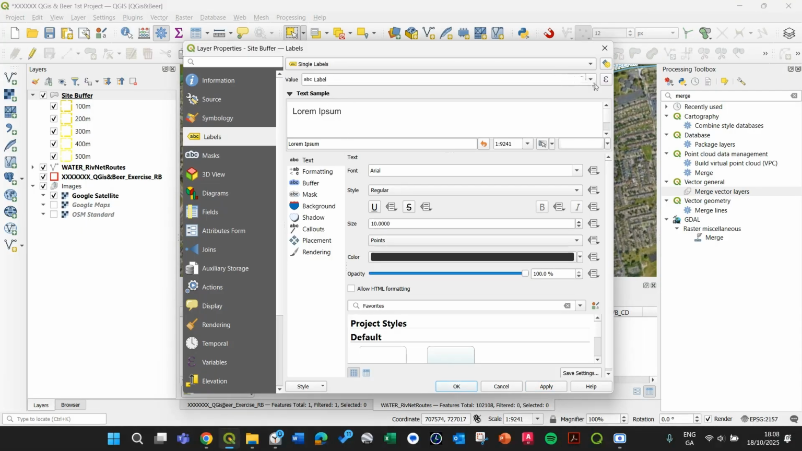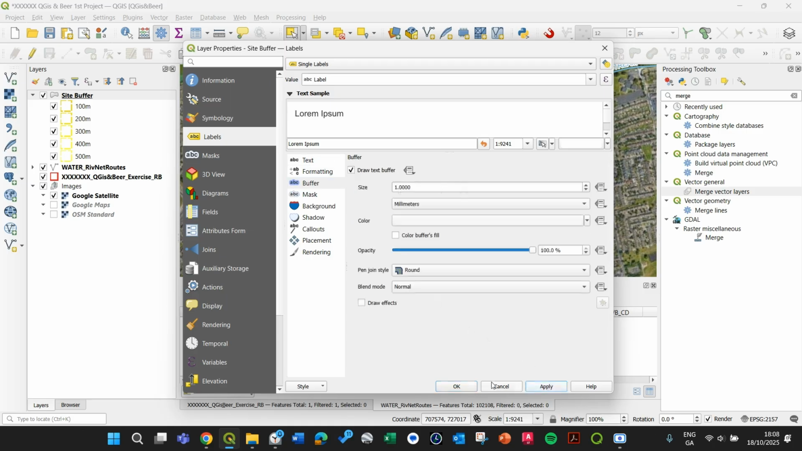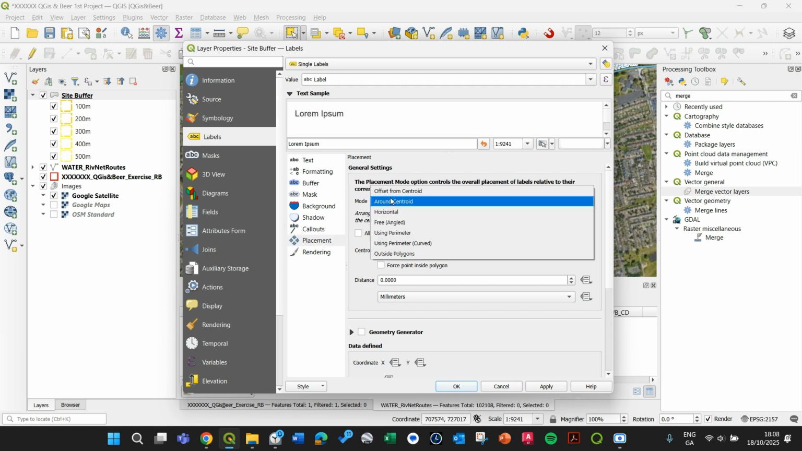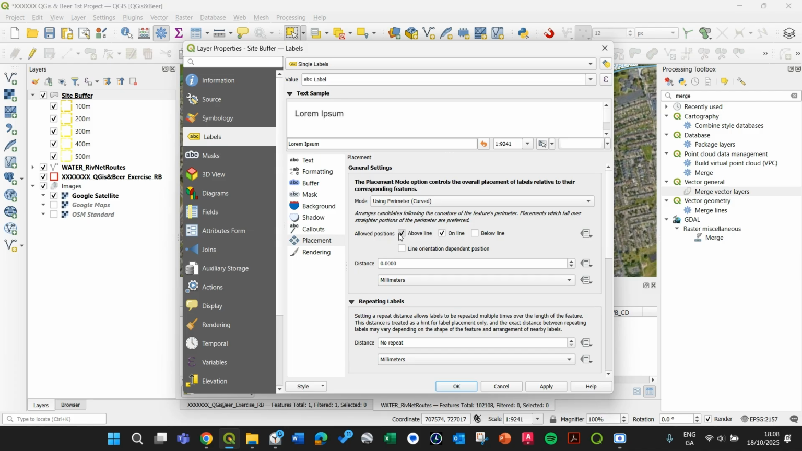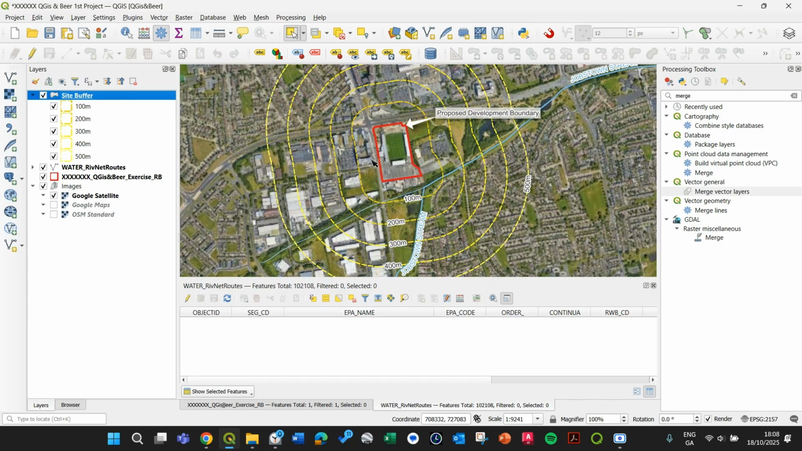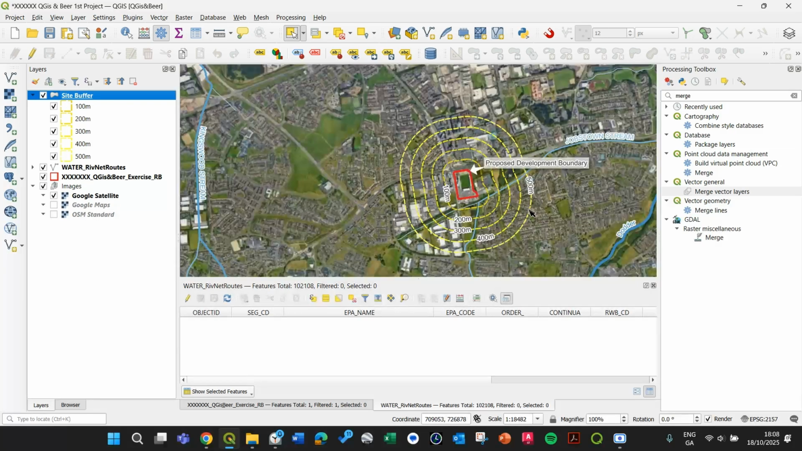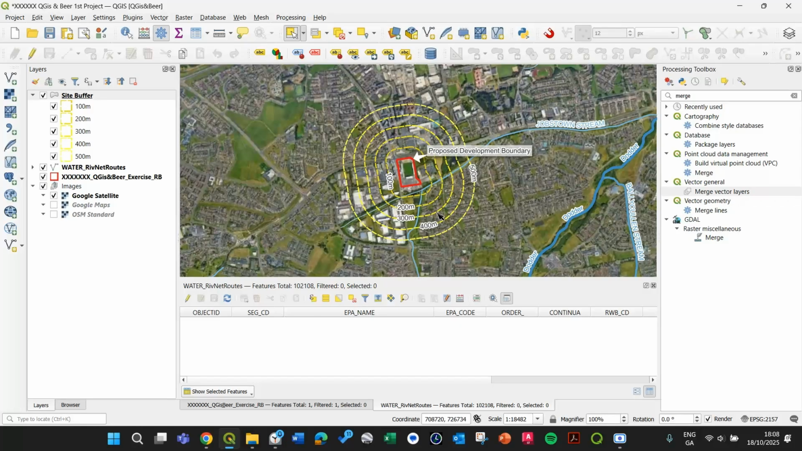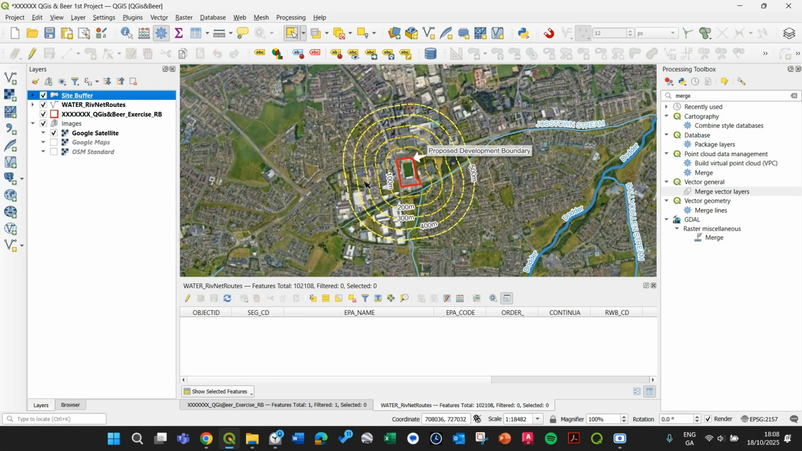Single labels. The label will be the label we just typed before. The same idea. Keep it black and a buffer will be a nice touch. The placement around centroid, no. Let's use the perimeter curved online so the label is above the line. As you can see, they are positioned there. We can later show you how to put them in just one line here, aligned. Well, let's say we just wanted this for our site location project.